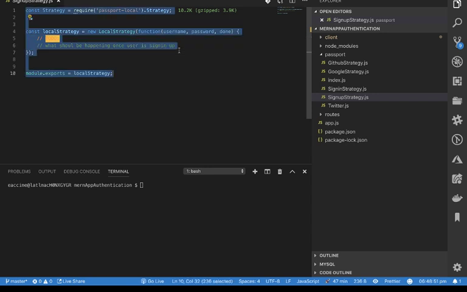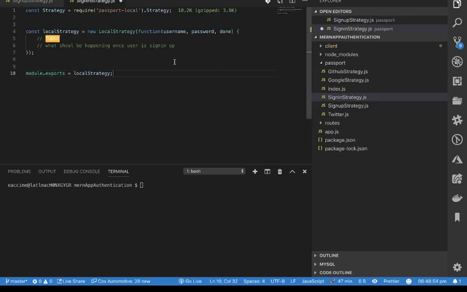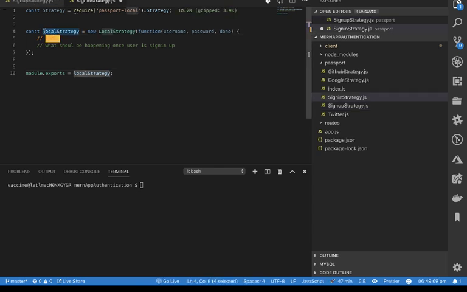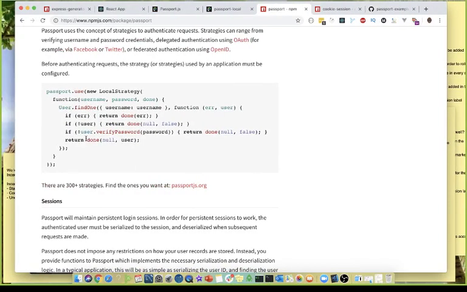We're going to do the same thing for the sign in. So I'm going to copy the same code. Let me rename this one: instead of local, I'm going to call this one signup strategy, export that, cool. And this one's going to be login strategy, so I'm going to export that, cool. Should I just copy that for now? Let's see. No, we need the database. All right, cool. That's fine.